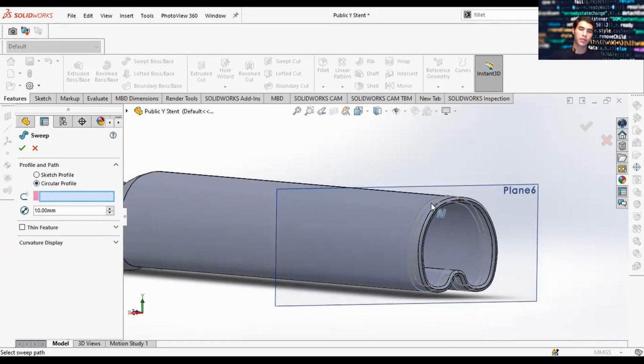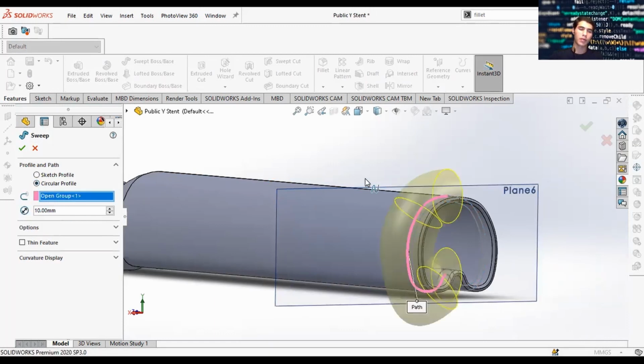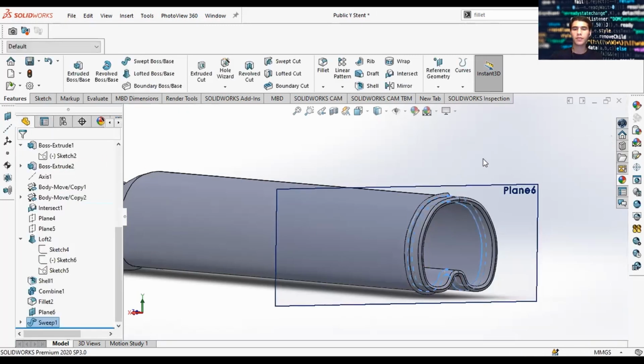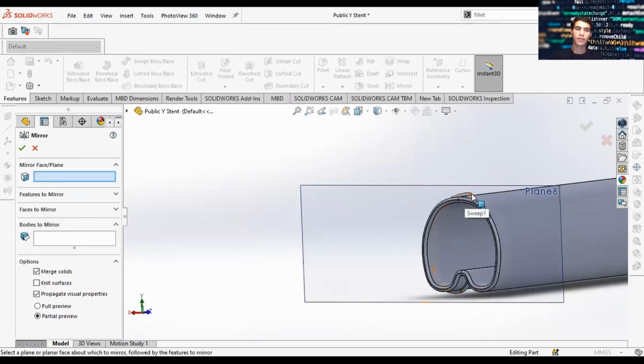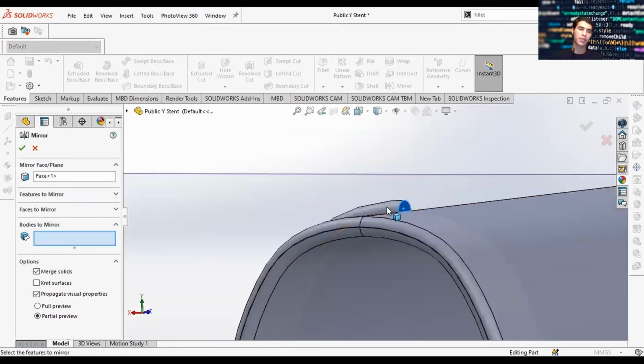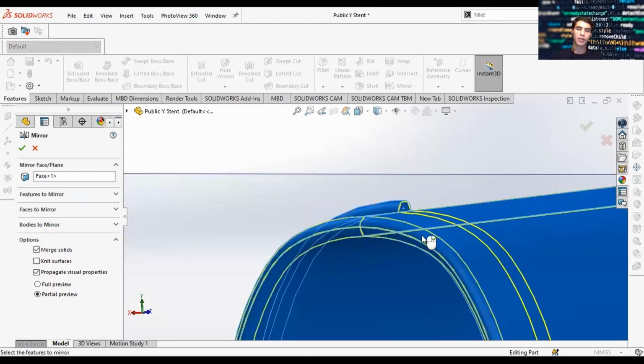We're going to do a circular path sweep, and we want it along this open group. That's right. The thickness we want this to be is 1.15. And click OK. Now we'll be mirroring this on the other side. We want to mirror along that face. We want to mirror this body. Let's go back to it.